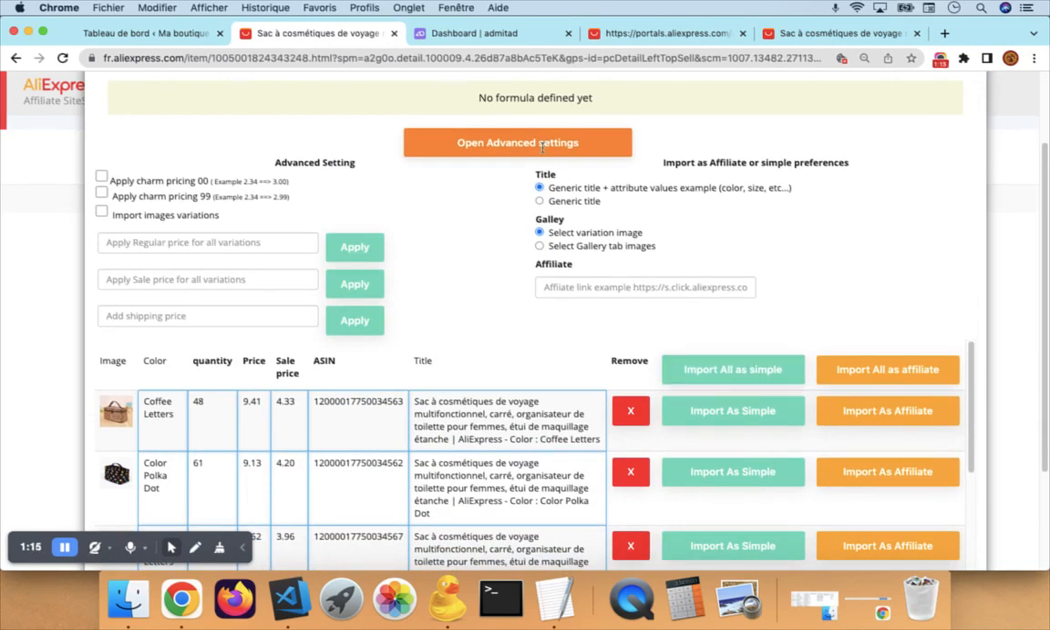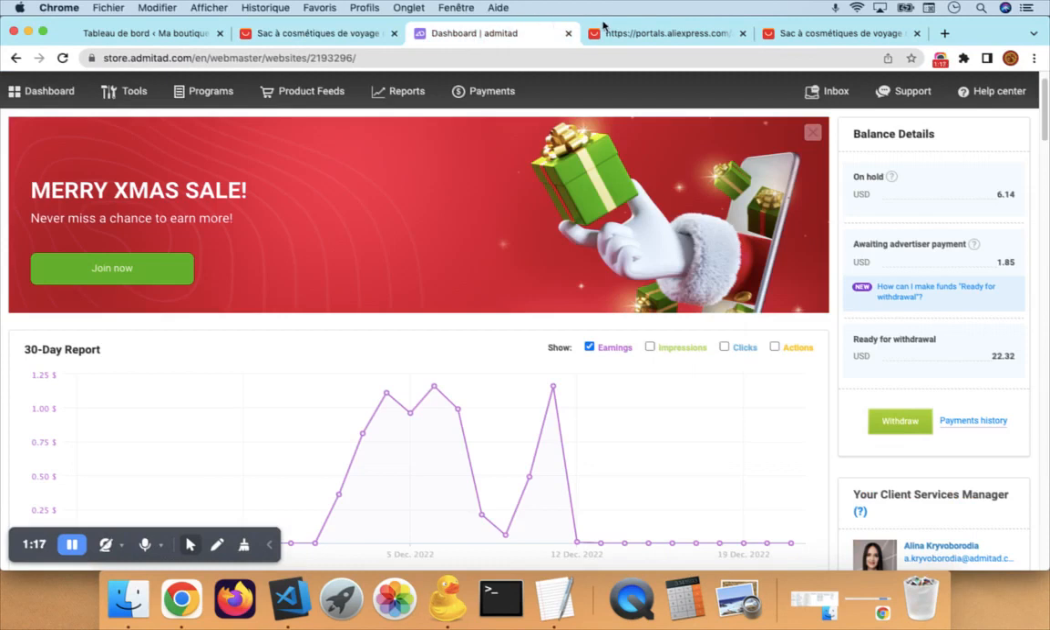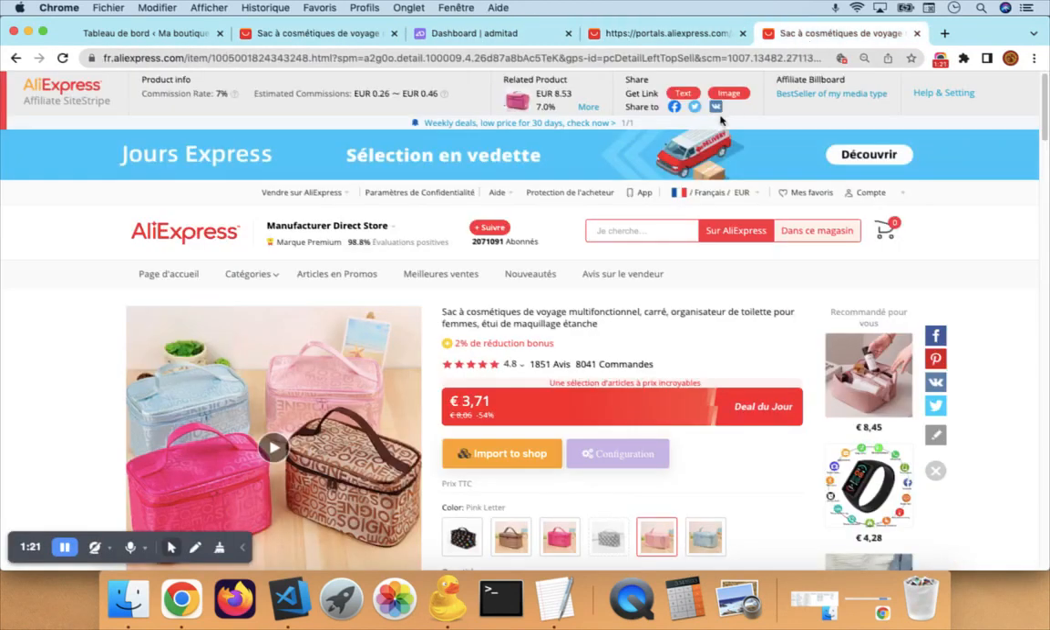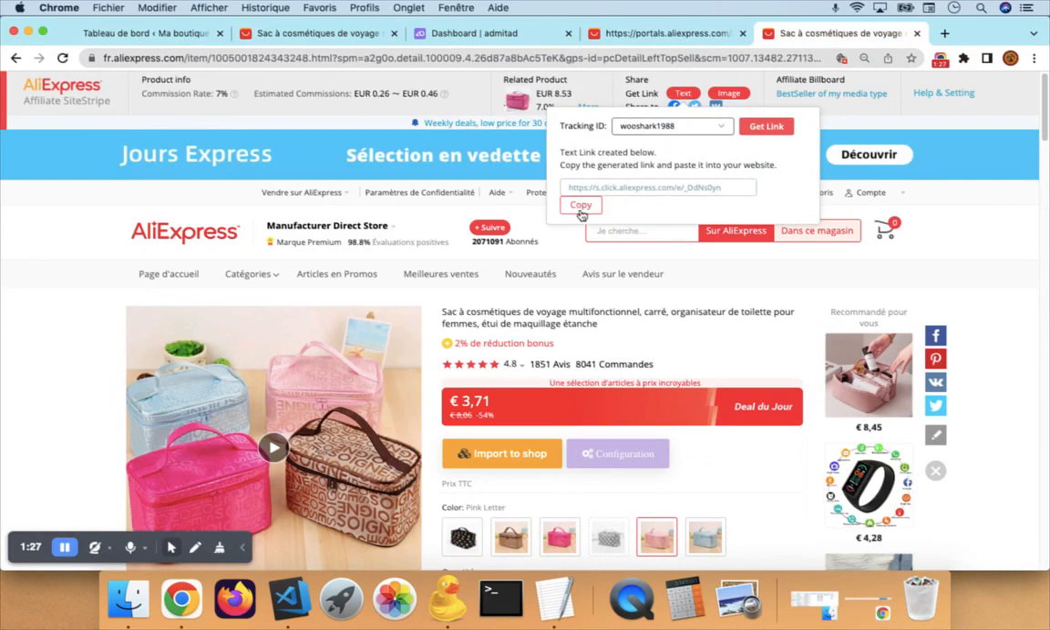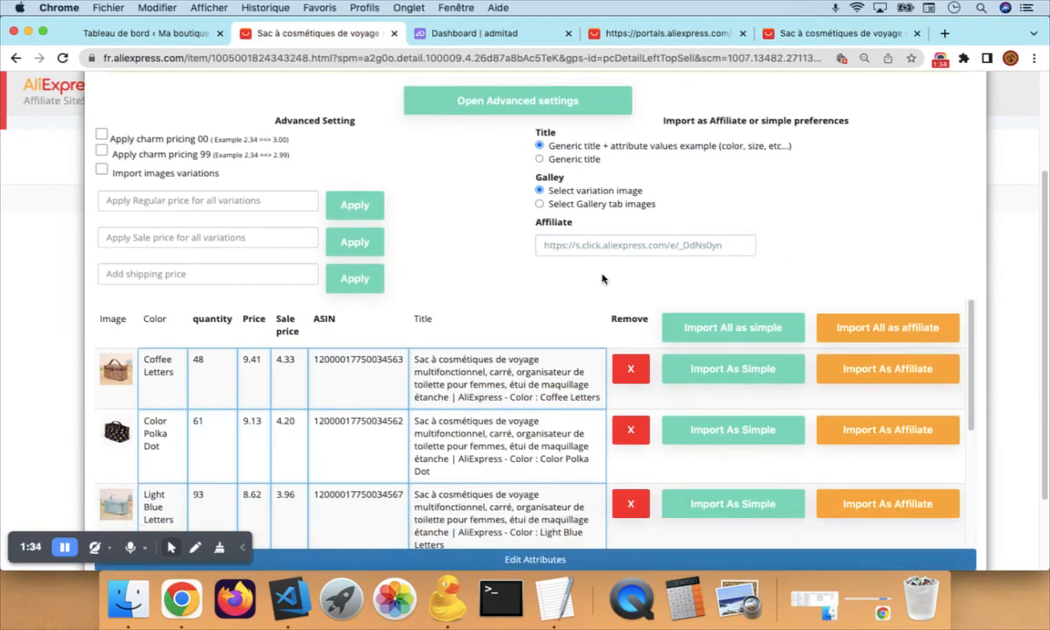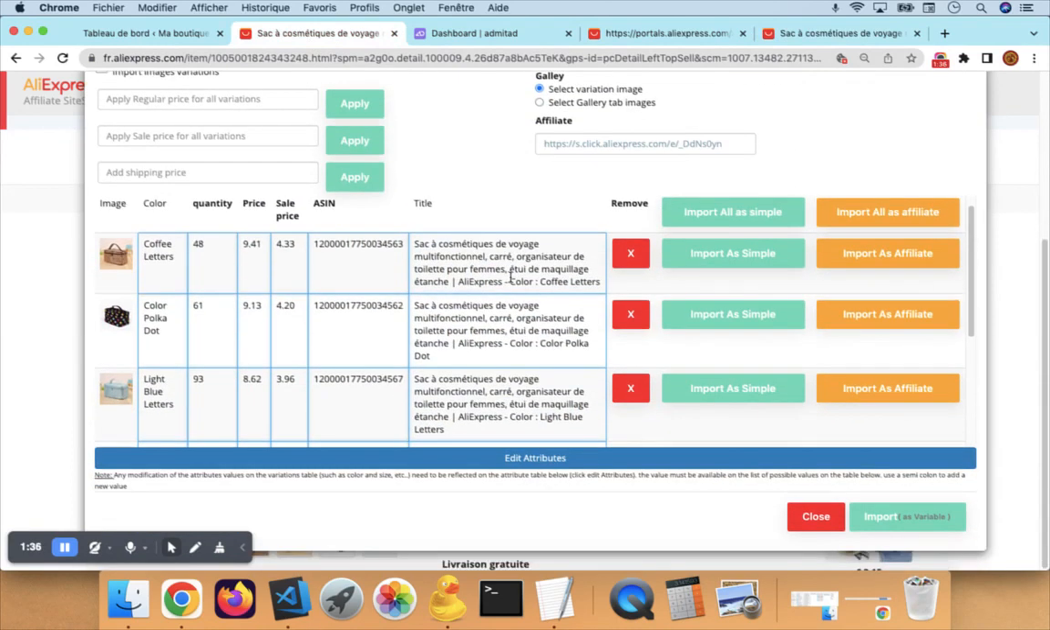So if you have any affiliate product from Admitad or from the AliExpress program, for example, we can use the AliExpress affiliate program to generate links. So I generate the links from here and copy it, and I come back here and paste it here. Once you have the affiliate link, all the products here will be imported according to this affiliate link.